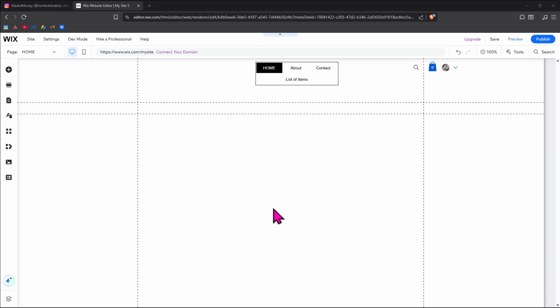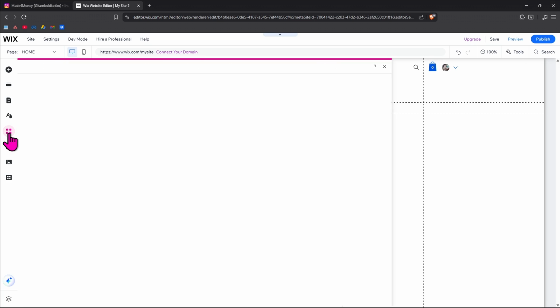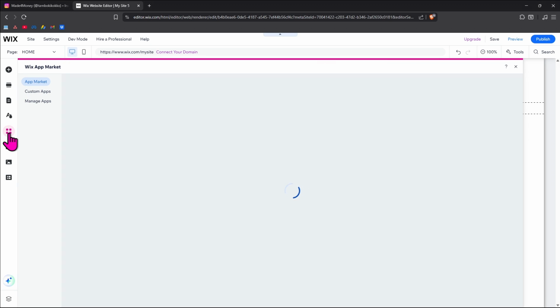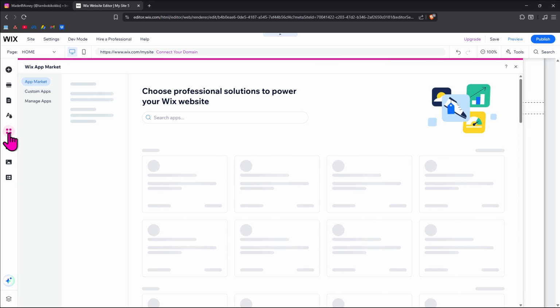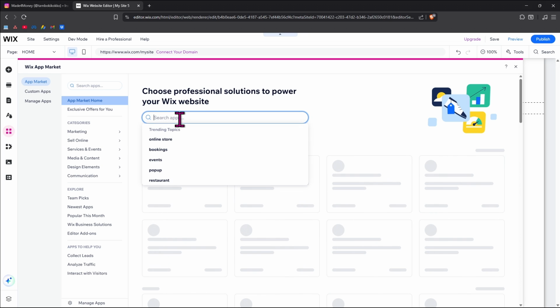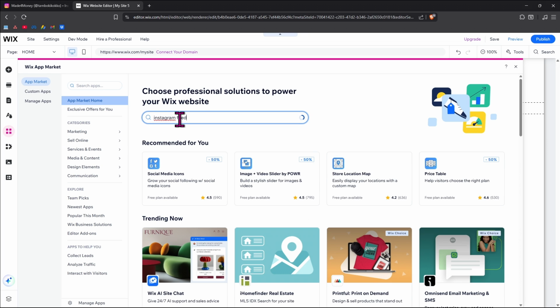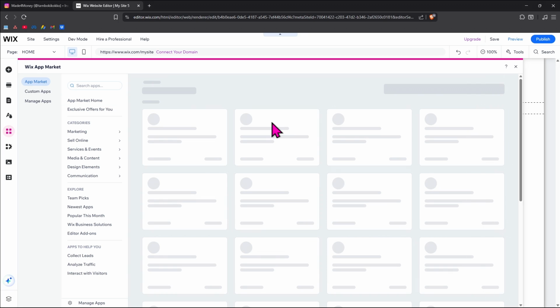All right. First up, go ahead and go to the left panel and click on Add Apps. Click on it. Wait for it to load. And once it loads, go ahead over to the search bar and type in Instagram feed. All right. Hit enter.